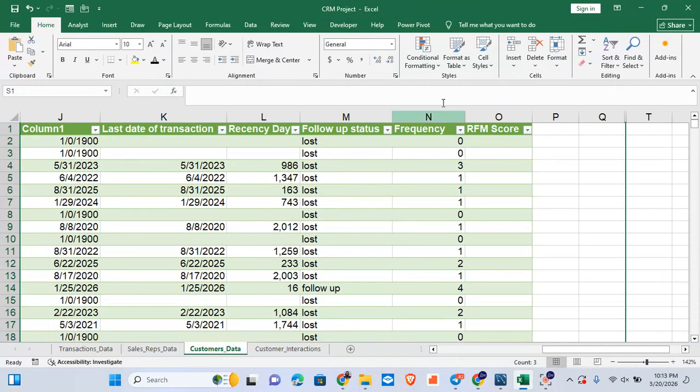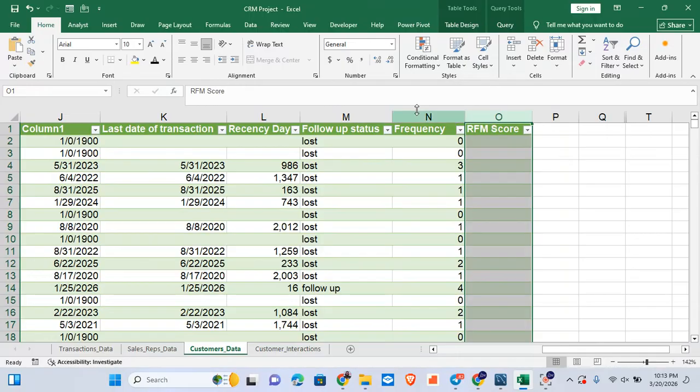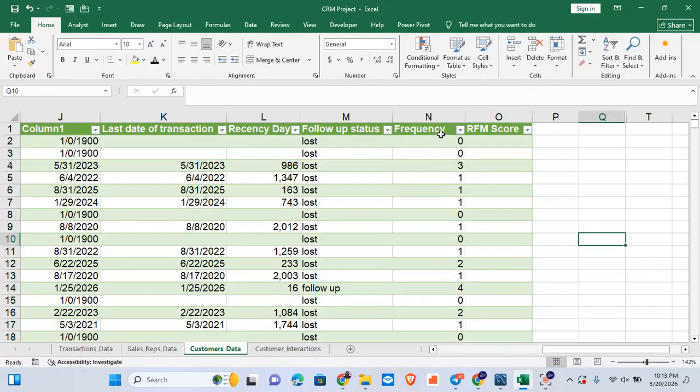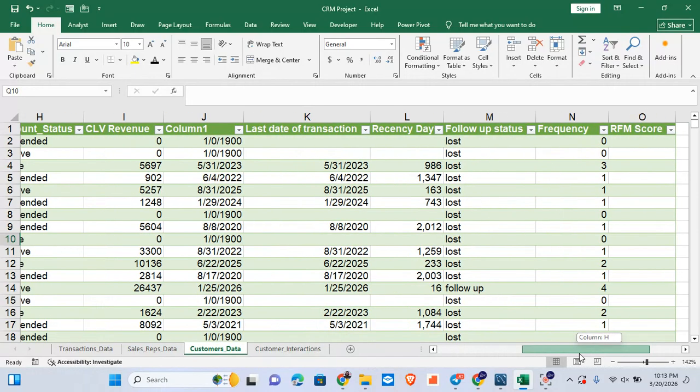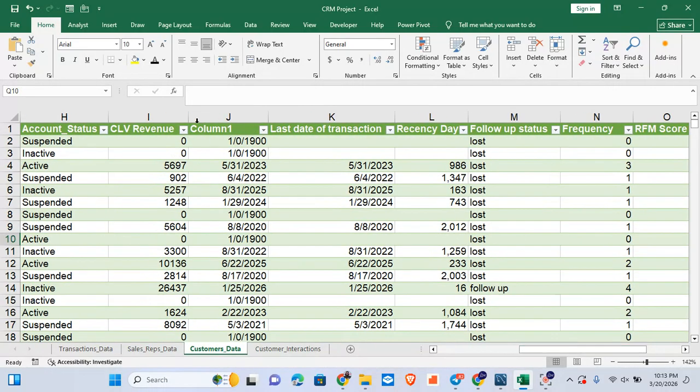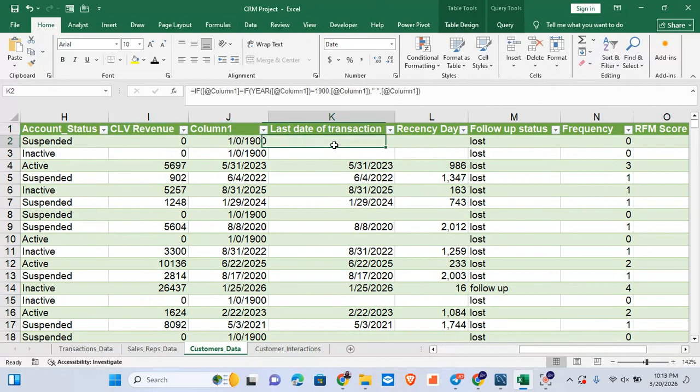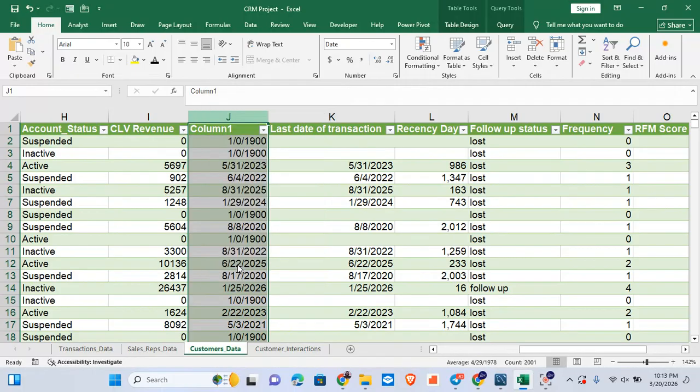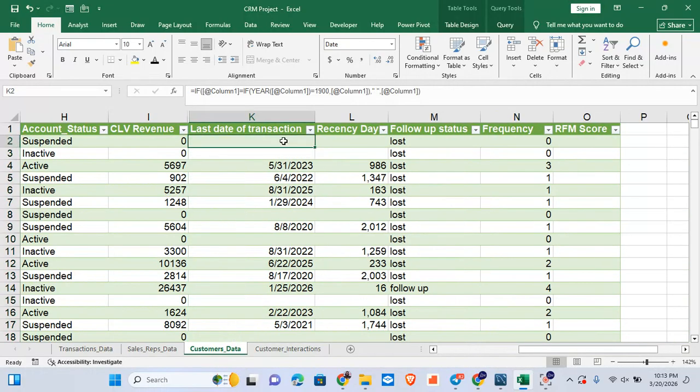Yes. Right. This RFM means recency, frequency, monetary, right? And our monetary is the same thing as our CLV revenue. So can I delete this? No, this is tied to this. So I could just hide this. All right.